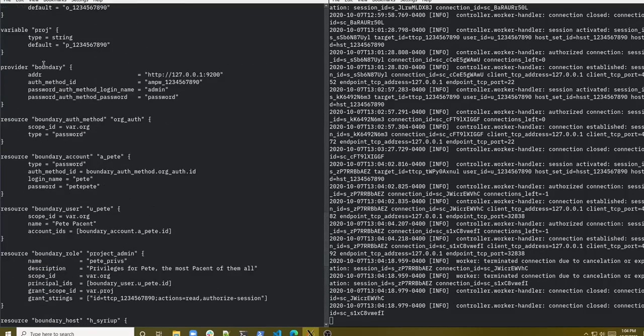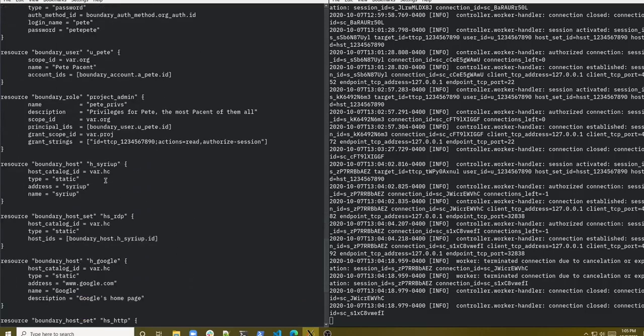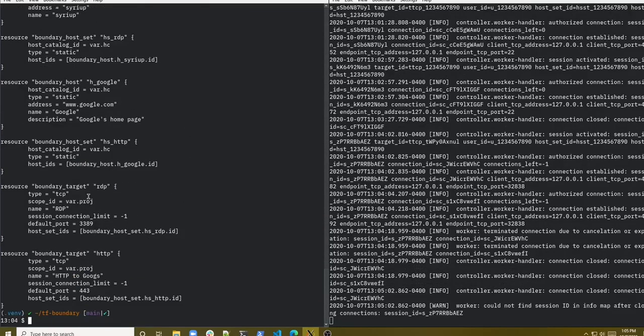So now I'm going to show some of the Terraform language. Everything within Boundary can be described through Terraform, all the resources. So this has an auth method and an account and a user for Pete. Pete's not going to use it for what he's going to show you, but this is just to show some of the completeness in terms of the UI and Terraform. And so there's some roles and some hosts and some host sets and some targets. So I'm going to apply this, and then we'll take a look at it within the UI to see what that looks like.